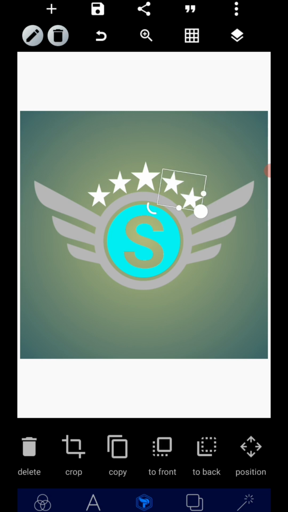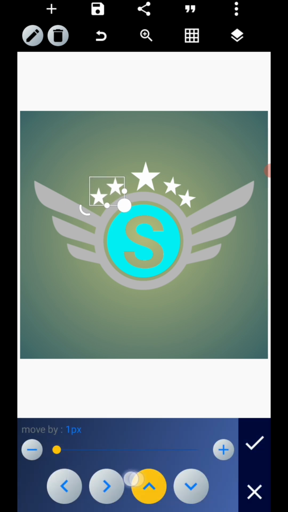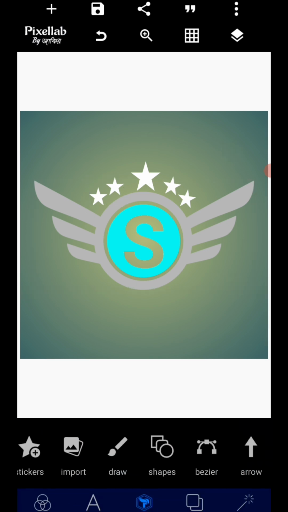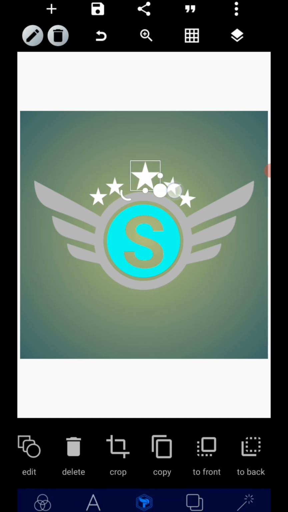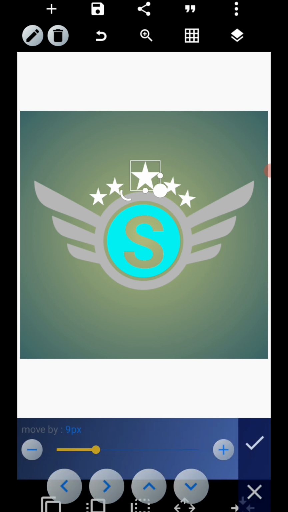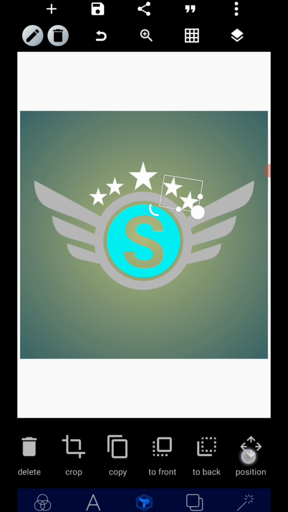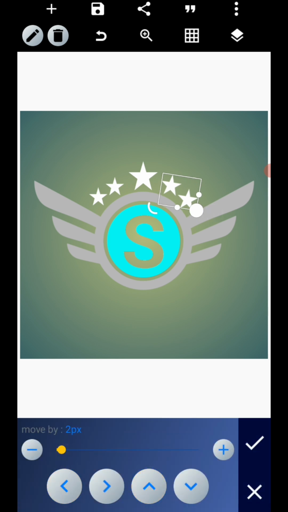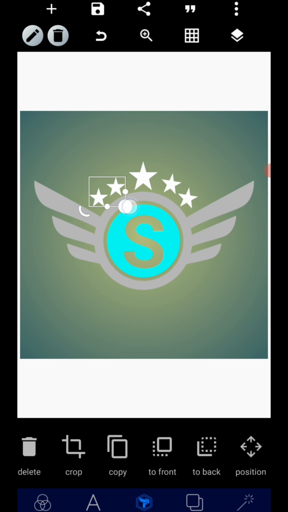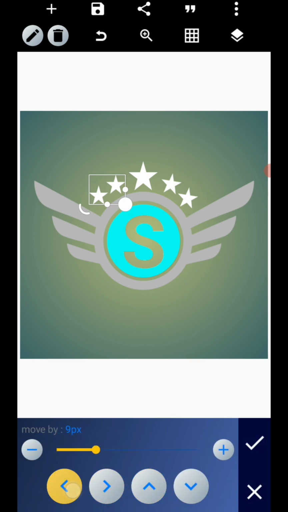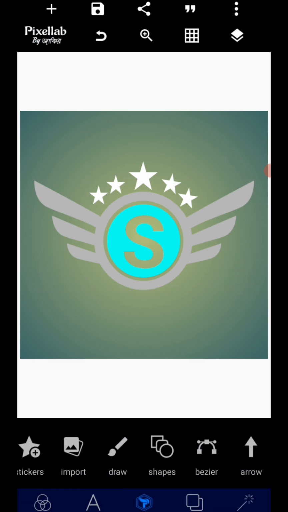Another thing we can do is to reduce the size. Then reduce the size of this. Reposition it very well. Now we increase this a bit. Adjust this a bit. So cool, we're good to go.